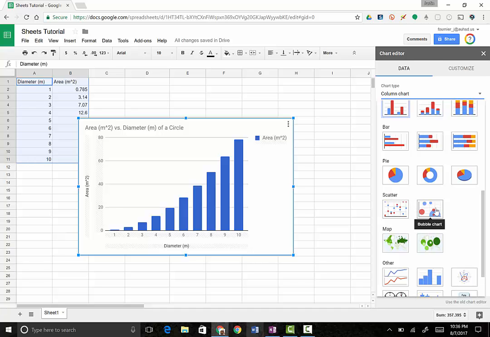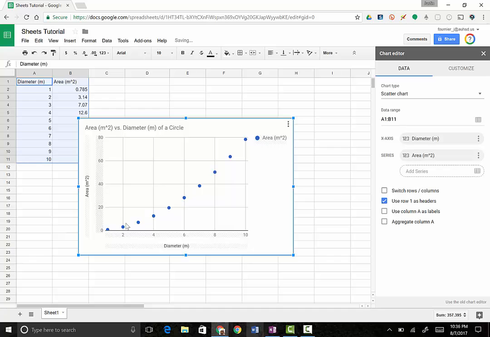You don't want this with the big spheres. You don't want the bubble chart. You want a scatter chart. So I'm going to select scatter chart, and there we go. That's exactly what I want. And if you see, all these data points correspond to data in my sheets over here.